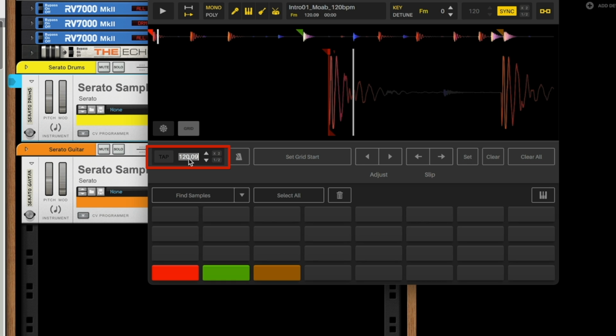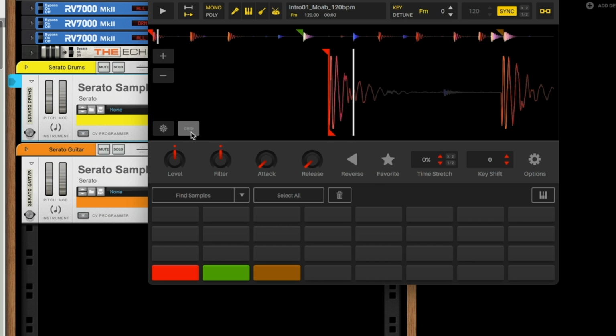Sometimes these samples come in slightly off. Let's just set this to 120. As soon as I alter it, it comes up save, so I'm going to save that so it's locked in. Now it's jumped to the parameter view mode. Let's just look at the sequence.